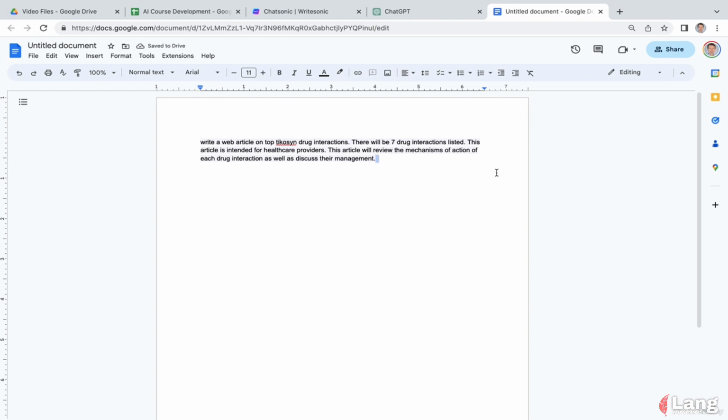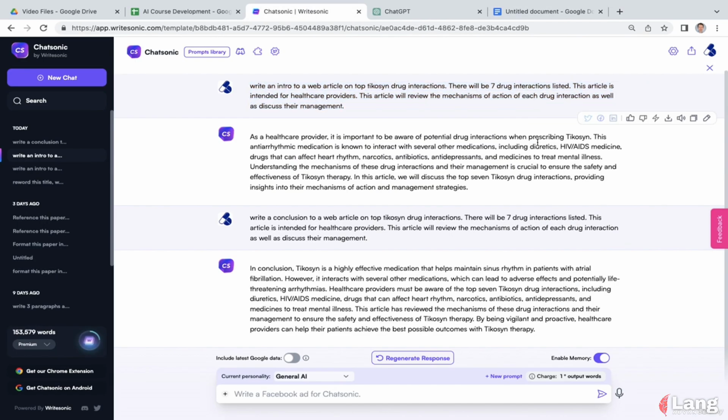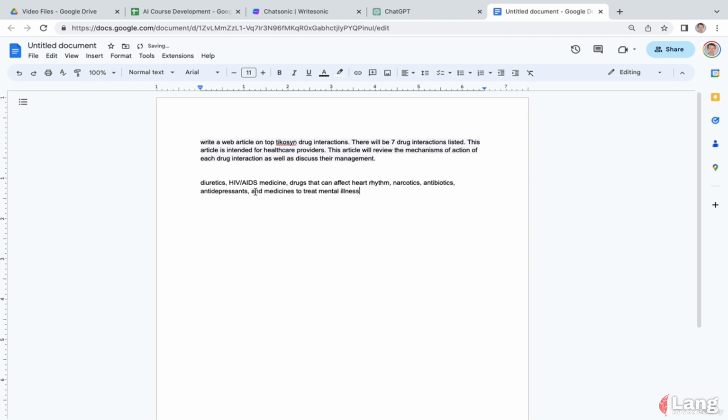This article will review the mechanisms of action of each drug interaction as well as their management. And so let's just pull the medications that it said. Each of these are going to be our headers. That'll be faster so that we can focus on the writing rather than on the medical part of it.